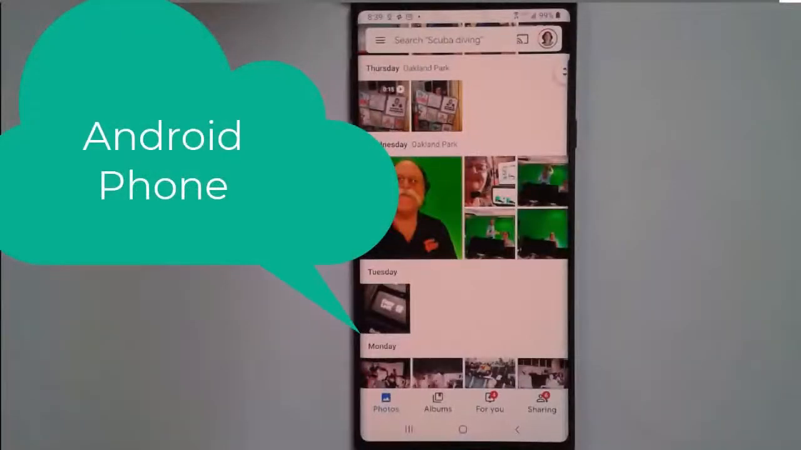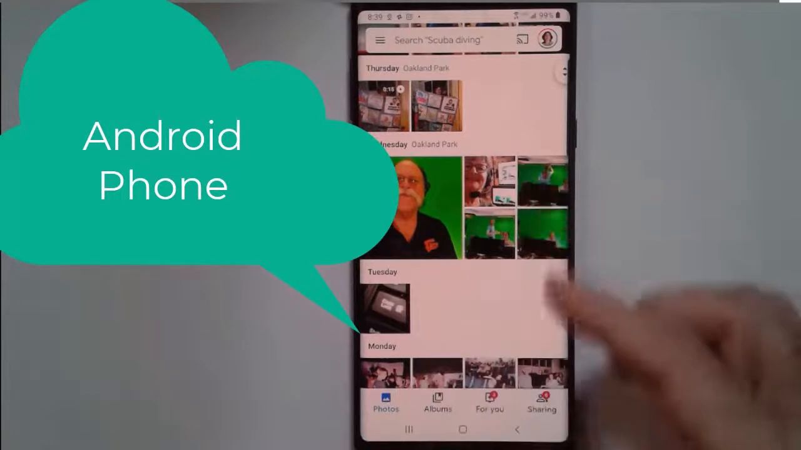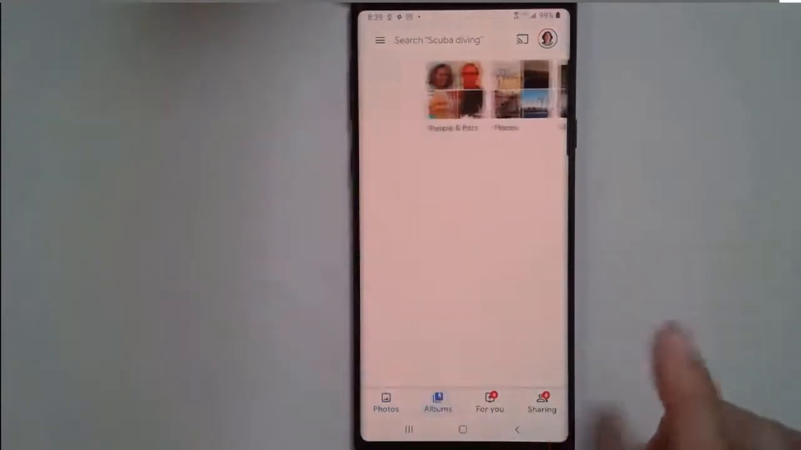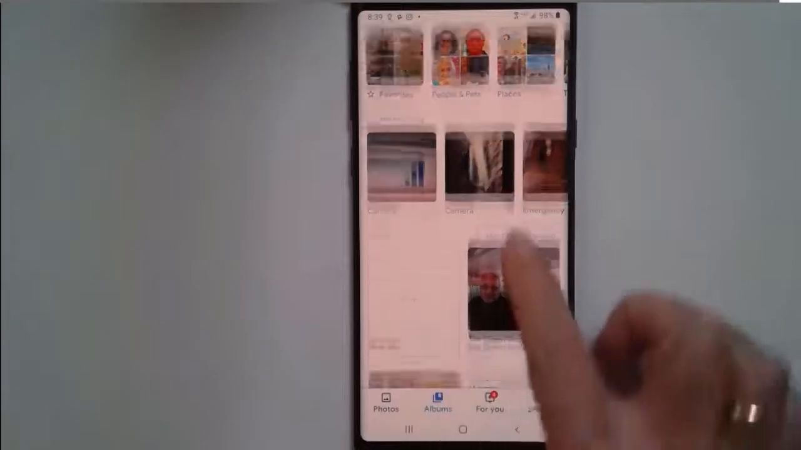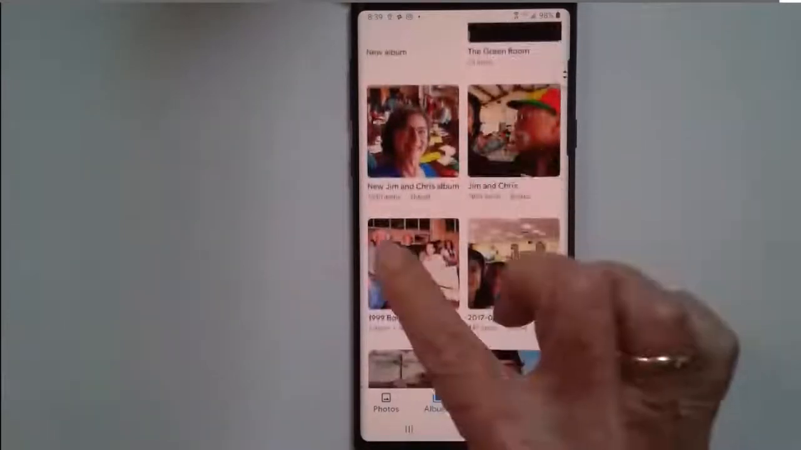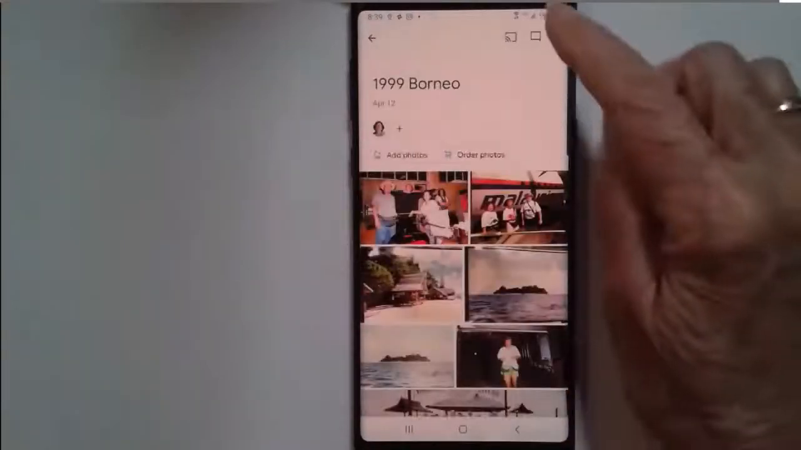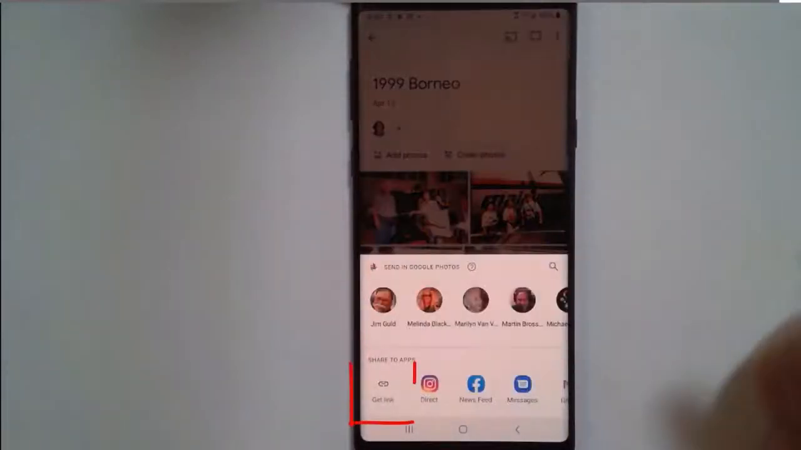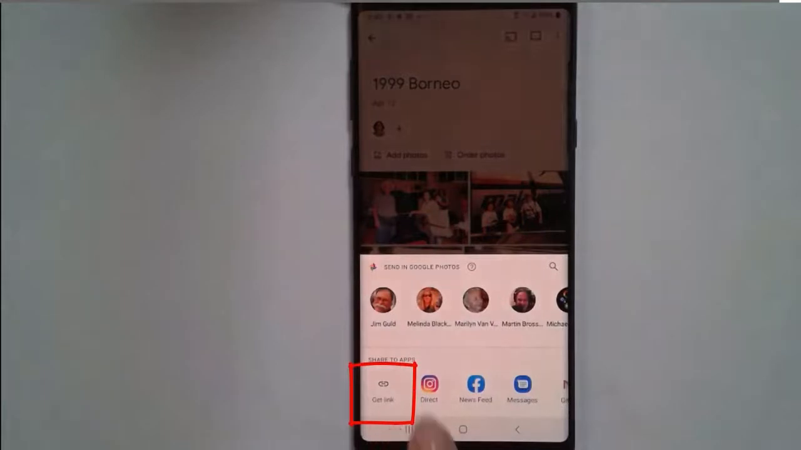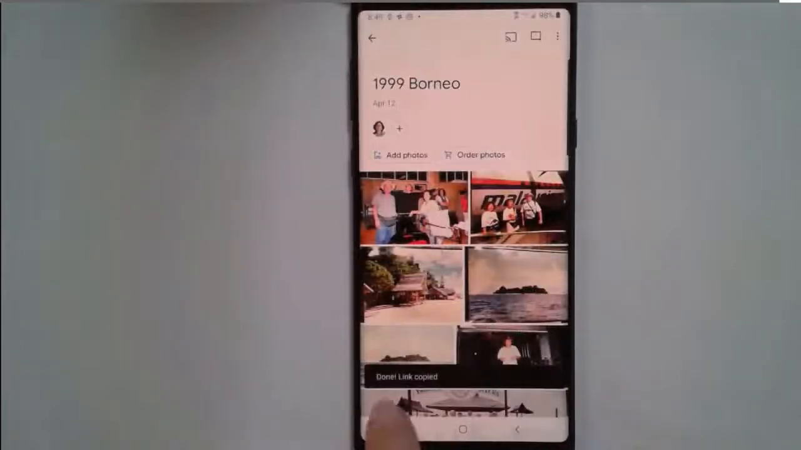On an Android phone, it looks like this. I'm in the Google Photos app. I find my albums. I open the album I want to use. I find share, and then get link. And the link is copied. Now I can go somewhere else and paste that link.